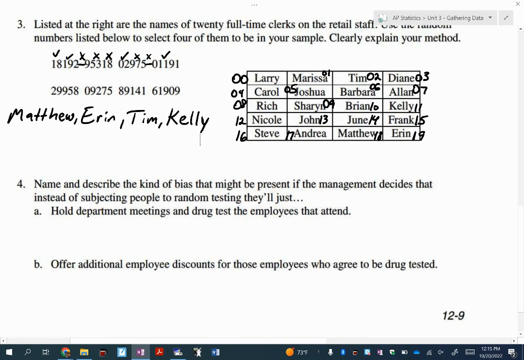It says, name and describe the kind of bias, and you don't need to name the bias, just describe it, that would be present if management decides instead of subjecting people to random testing, they'll do this. So here's part A. They're going to hold department meetings. So I guess you could think of supervisor meetings, part-time clerk meetings, full-time clerk meetings, maintenance staff meetings, and they're going to drug test the employees that attend those meetings.